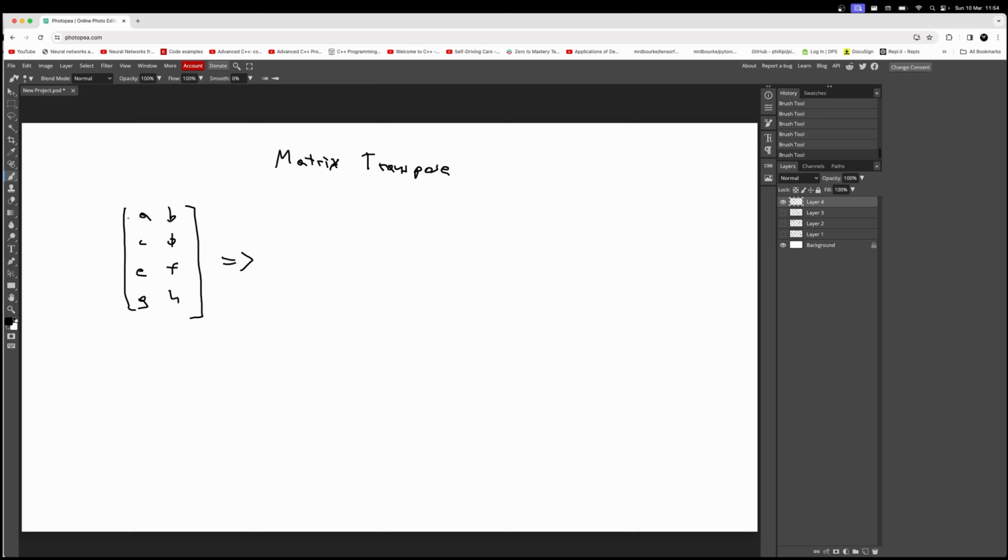If the shape of this is 4 by 2, the result will be a new matrix with a shape 2 by 4. In order to do that, we are swapping the columns with the rows, or vice versa. Notice here, this is one column, this is another column. So the first column will become the first row, which will be A, C, E, G, and the second row will be B, D, F, H. And now the result of this is a 2 by 4 matrix.